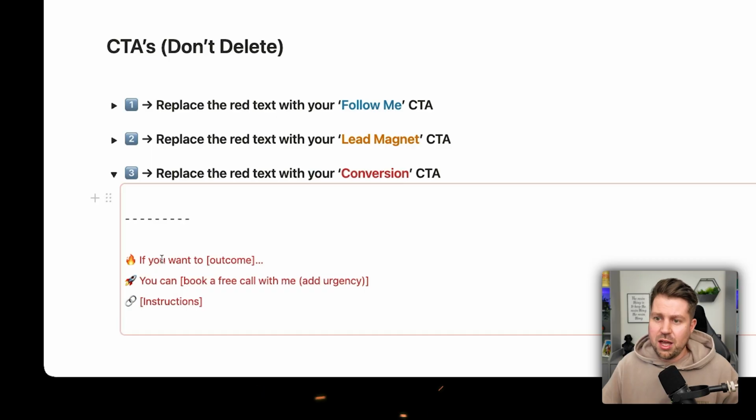And what this is going to do is save you loads and loads of time, because you're not going to have to reinvent the wheel with every single post. It will automatically show up, so you can copy and paste it directly into your social planner or into LinkedIn itself. The final one, your conversion CTA. If you want to do this, you can book a call with me, add some sort of urgency there, and then tell them exactly what to do.